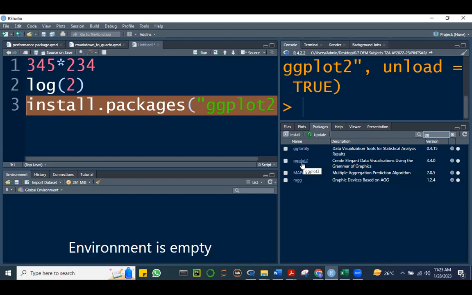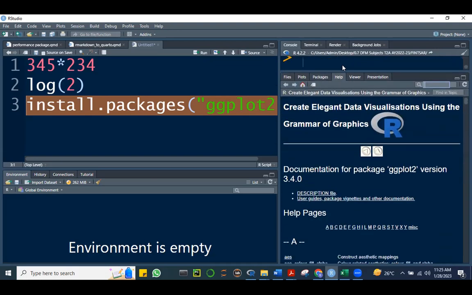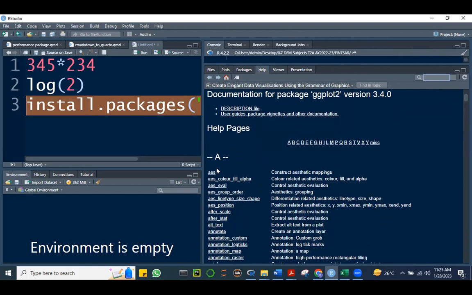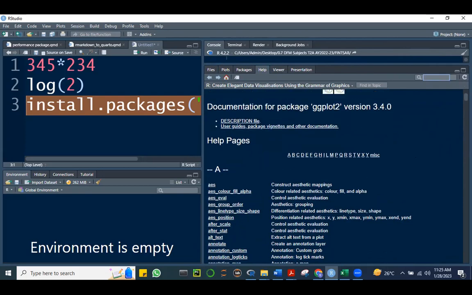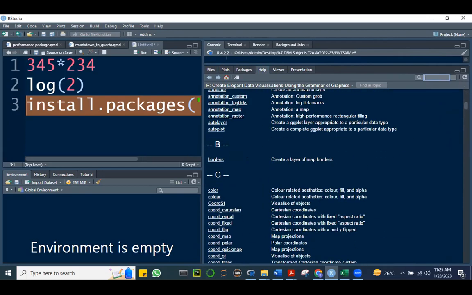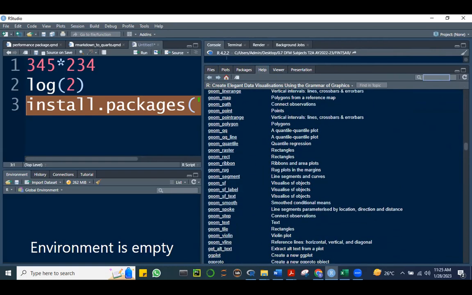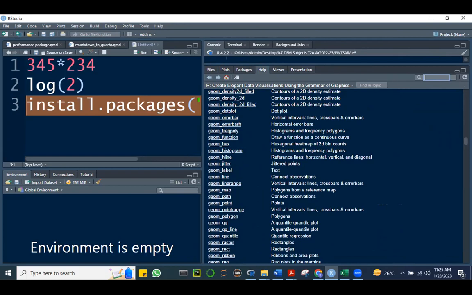So if you click this ggplot2, it will give us the help portion of this package, and you can see here these are the codes, these are the functions that you can make use of. So these are functionalities. You can see here, for example, if you're going to create a histogram, there's this function called geom, where's the hist? Here, geom_histogram.